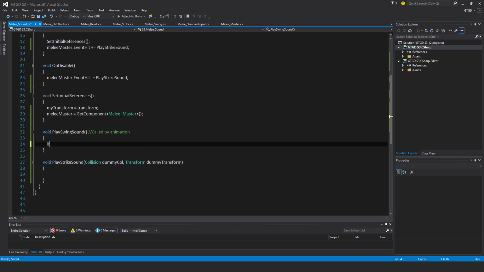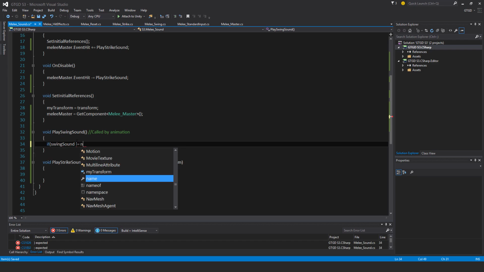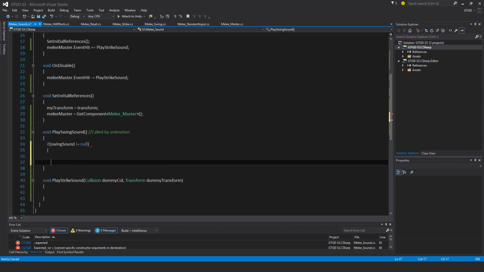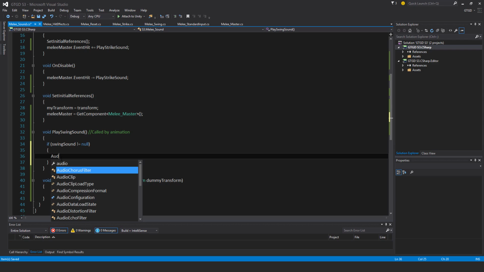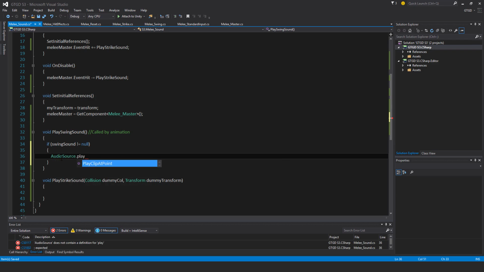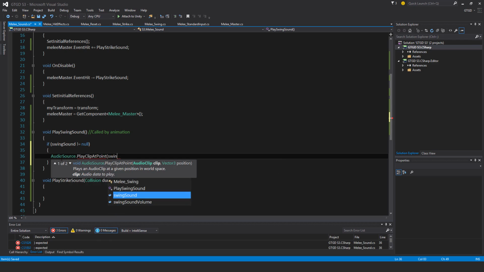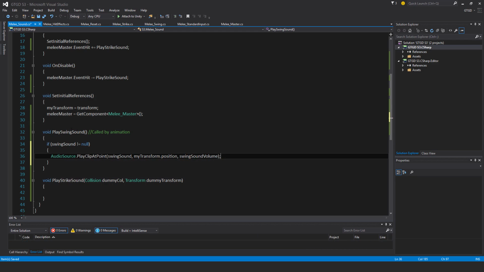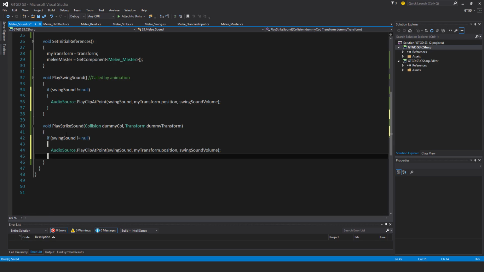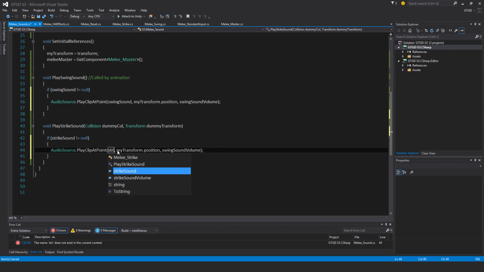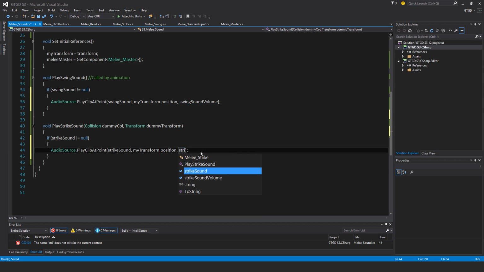Okay, here I'll just say if swing sound is not equal to null, audio source dot play clip at point. Which clip is that? It's the swing sound. Which position? My transform dot position will do, and the volume swing sound volume. Okay, I'll just copy all this and just swap the variables out. So this will be strike sound, and this here strike sound, yep, and strike sound volume.